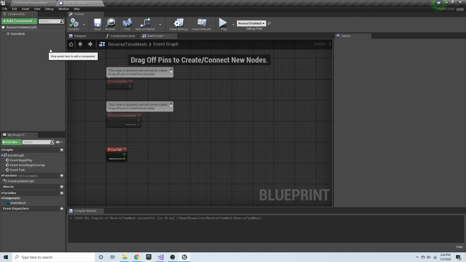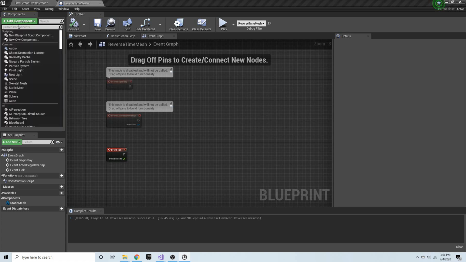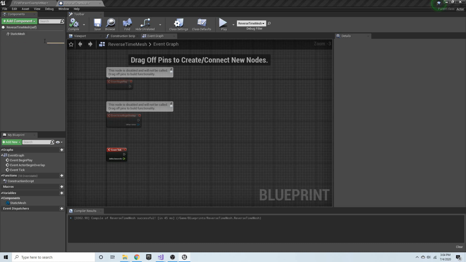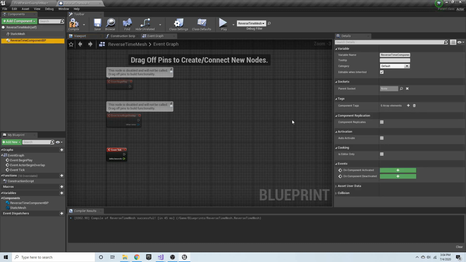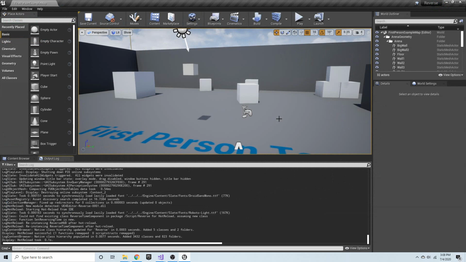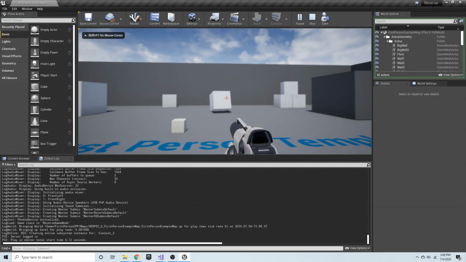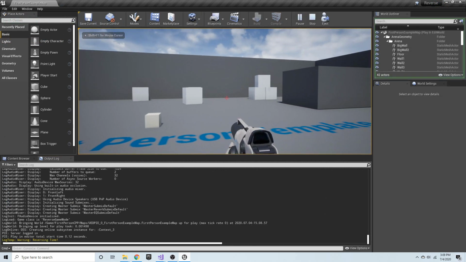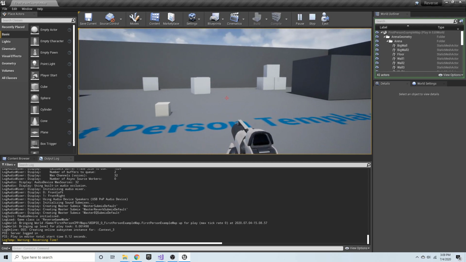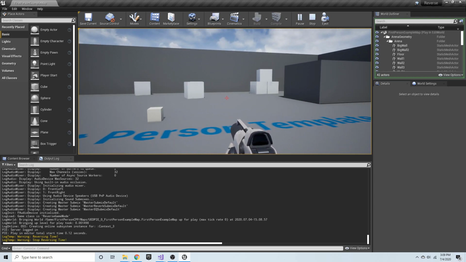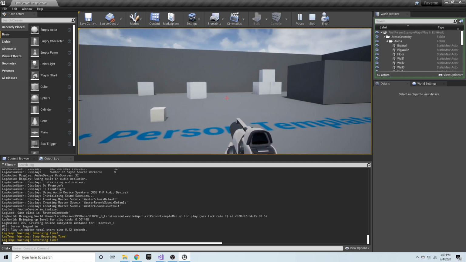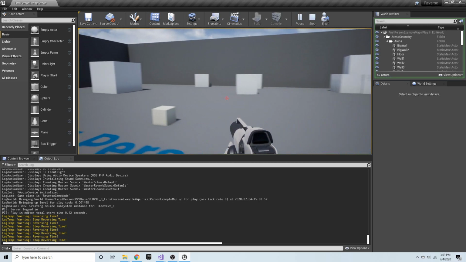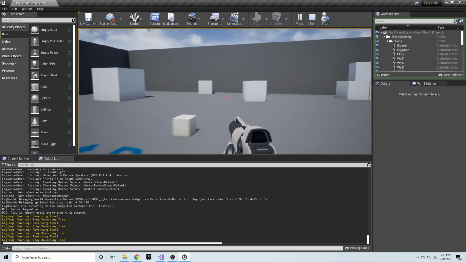So we have a static mesh on our reverse time mesh, and then we're also going to add a reverse time component. We're going to choose the blueprint version. So we have our reverse time component here. So that should be enough for time reversal. We'll hit play, and when I right click, you'll see that we get the reversing time log. When I unclick with the right button, we get the stop reversing time. Okay, so this is basically enough to conclude this video.